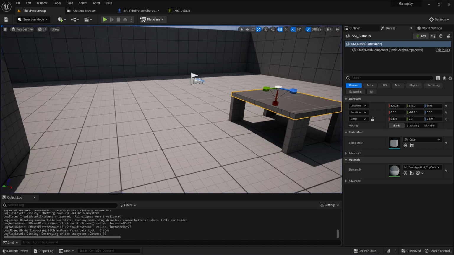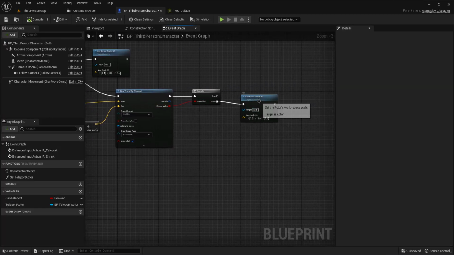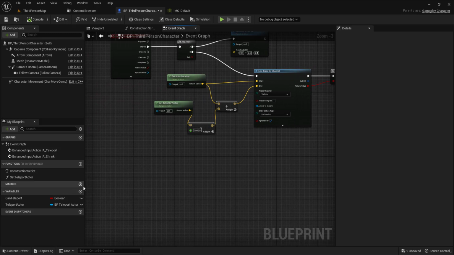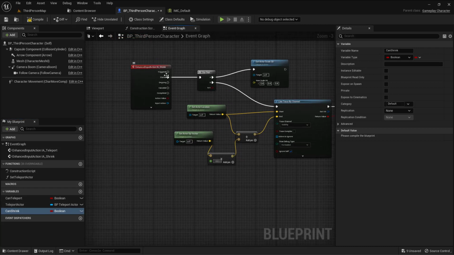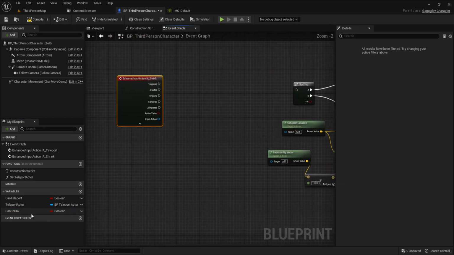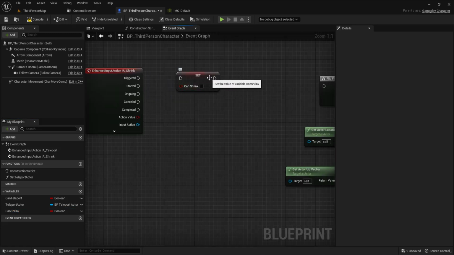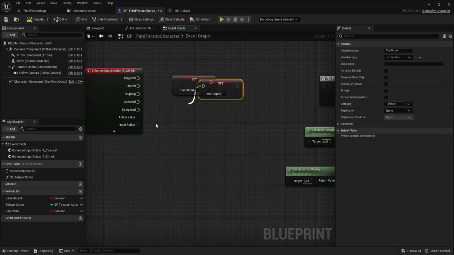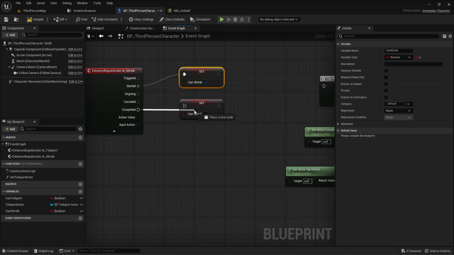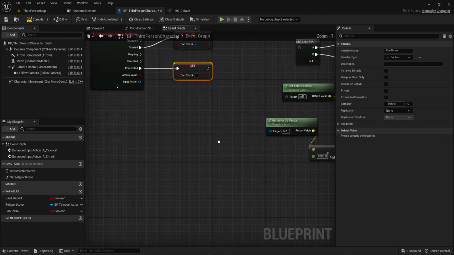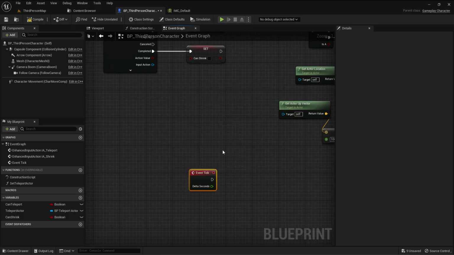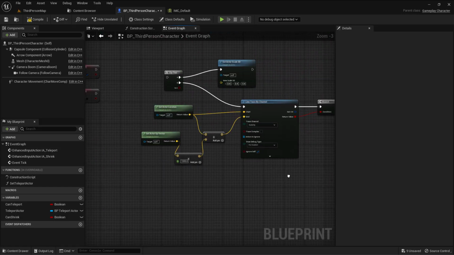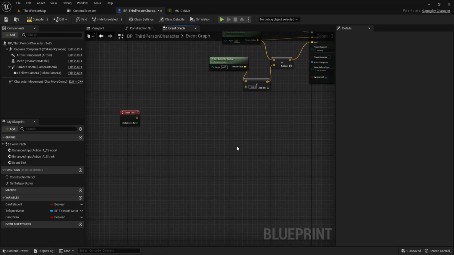You can make this smooth. For example, you can say can shrink, and let me set that, copy paste. When I press on that, yes, he can shrink. When he's completed, he can no longer shrink. We will do this on event tick, because I need some smoothness. So I will copy this and paste.